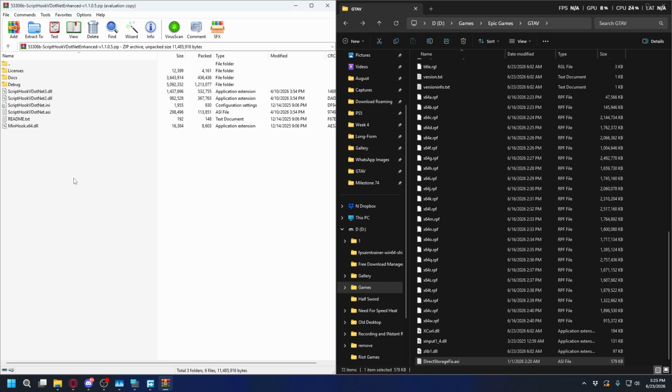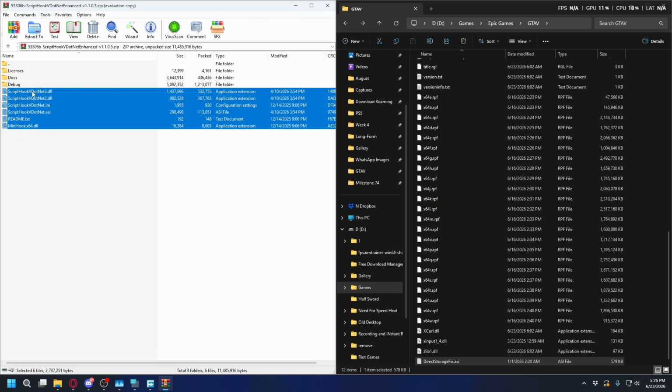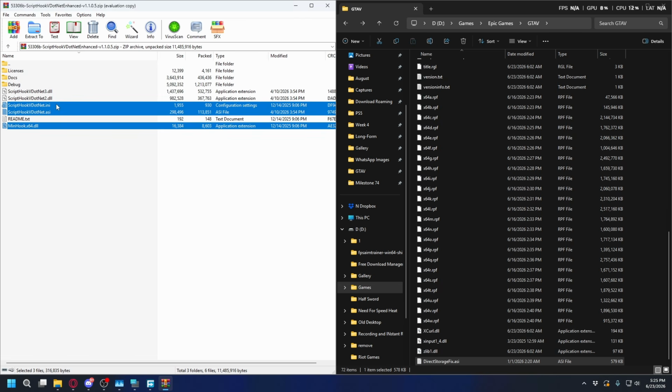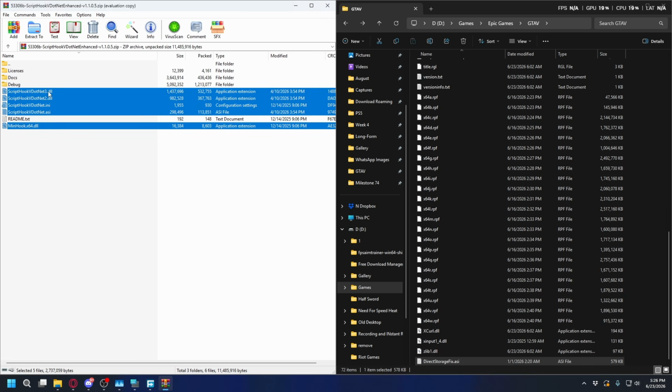Let's open it up. In the zip file, you'll have several files and also some folders. So first, what you need is this minhook DLL, scribbleb.net ASI, scribbleb.net INI, and also scribbleb.net 2 and 3. So depending on the script you want to install, it will require either scribbleb.net 2 or 3. But I recommend you to just install both of them, so you don't need to worry about it anymore.